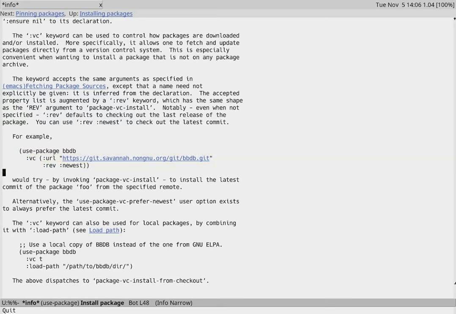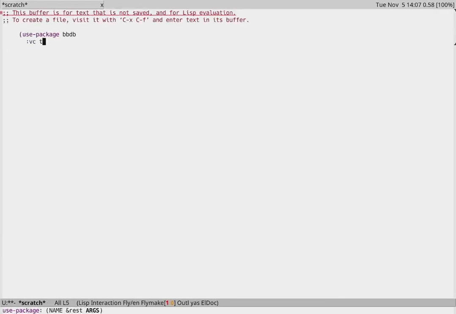In these examples here, the first example instructs package-vc to download the source code from a URL. This is a Git URL where it will download the source code from, and in this case, choose the newest checkout of the source code, not the latest release. And down here we have another example. Or I'd prefer to consider the following example here.